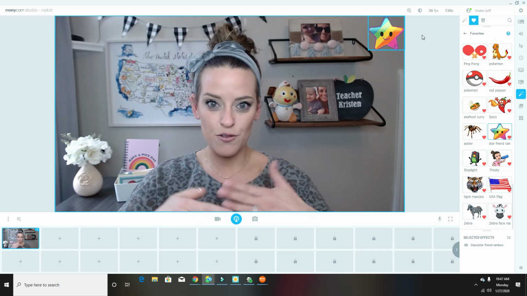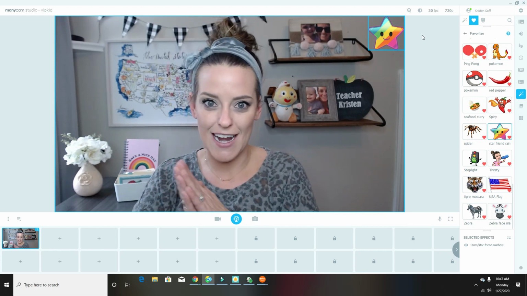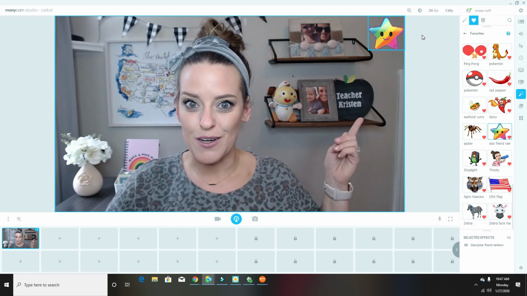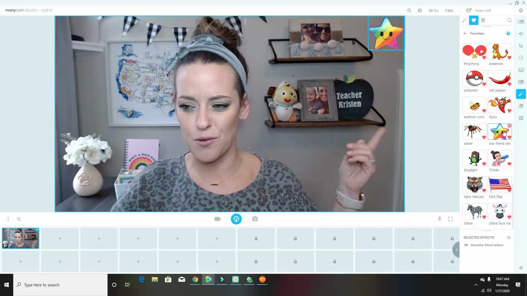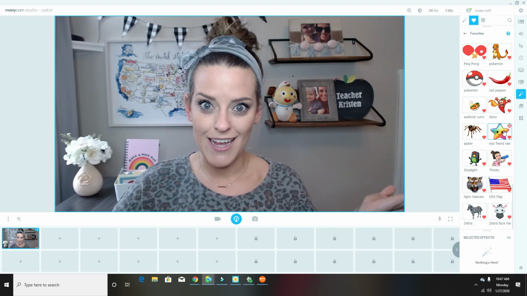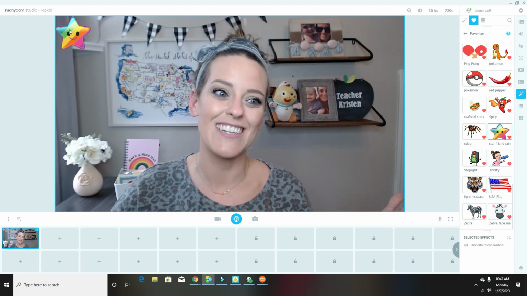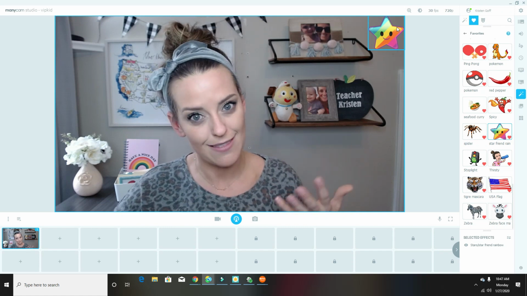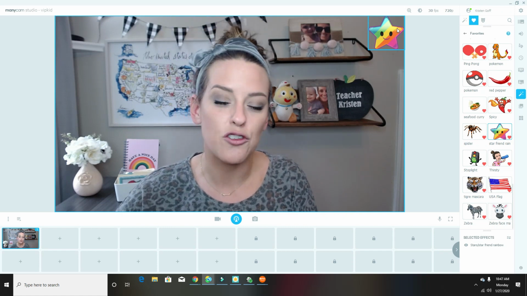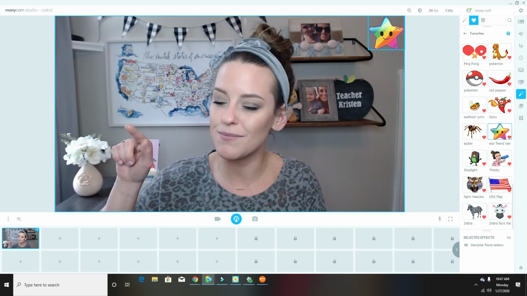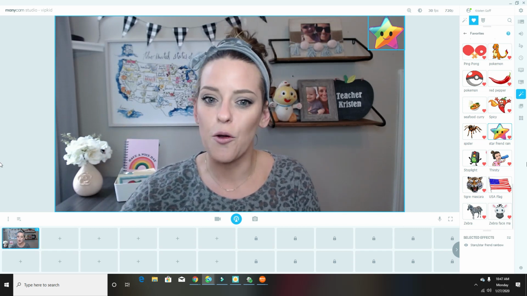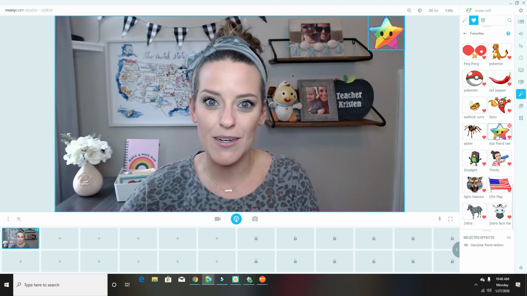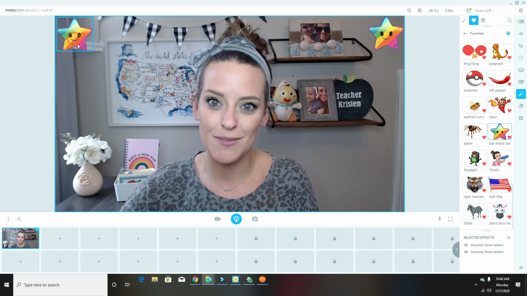So say that I move on and we do the next section of the lesson and I'm ready to give a reward again. How do you make multiple stars appear on your screen? If you click it, it goes away, right? So you don't want to click it because it's going to go away. So once you have 1 star or 1 effect on your screen, if you want to duplicate that item, you have to hold the control function on your keyboard at the same time that you click the effect. So right now I'm holding down my control key on my keyboard and I'm going to click at the same time, and there's my second star.